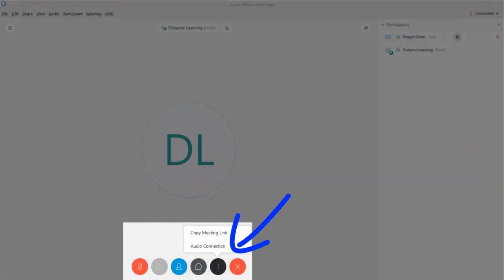The next circle on the bottom of the screen gives you more options. You can use this tool to copy the meeting link or to open a dialog box for your audio settings. If you open the audio connection dialog box, use the X in the upper right-hand corner to close it.